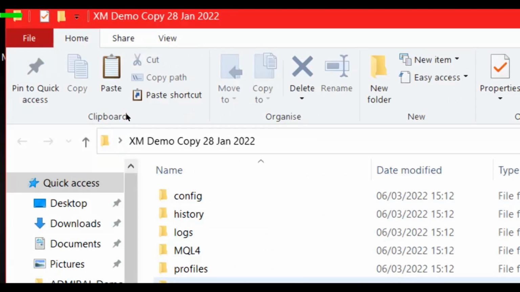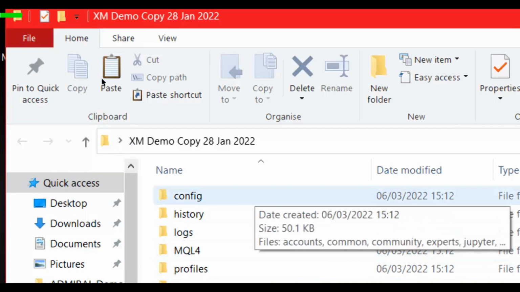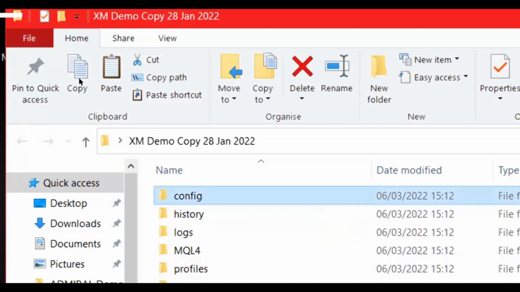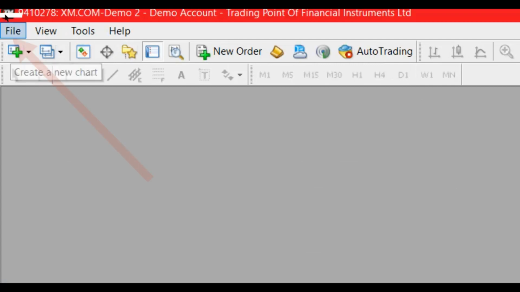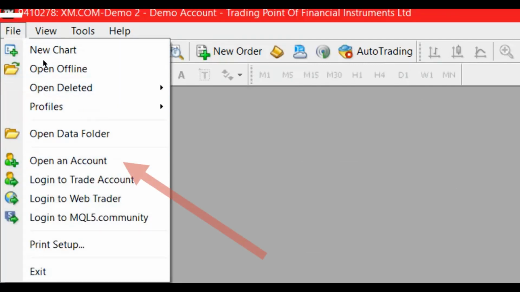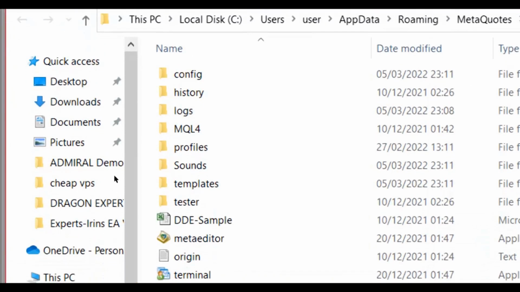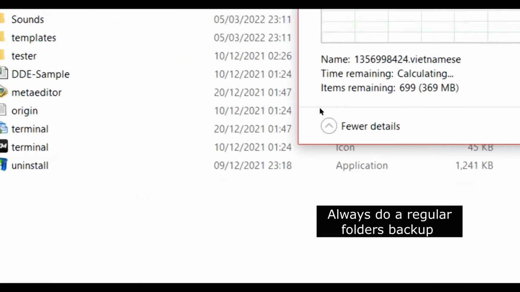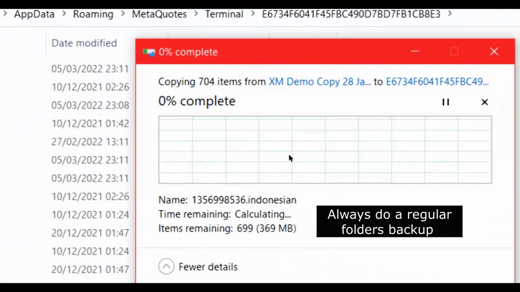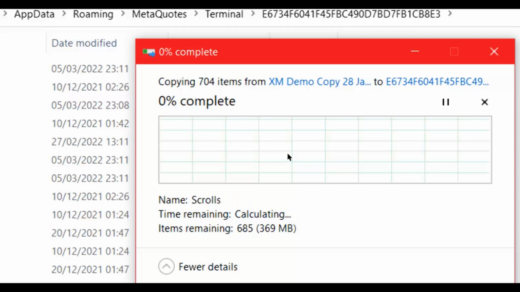Now, this is the copy that I made previously, like I mentioned in the videos before, I think it's 18 and 20. All you have to do is bring this folder back, highlight it, and copy. Now go back to here, open the data folder, and then just paste it here. Right, just wait for it to finish.